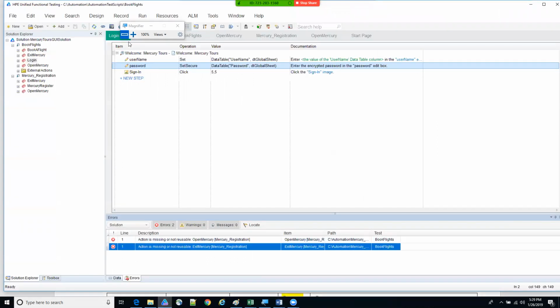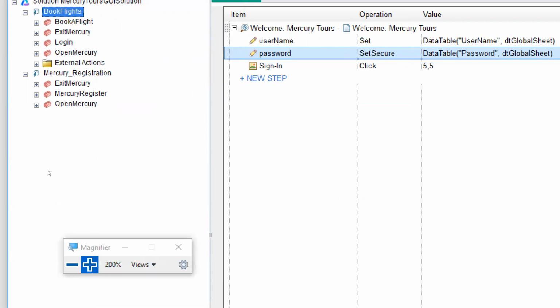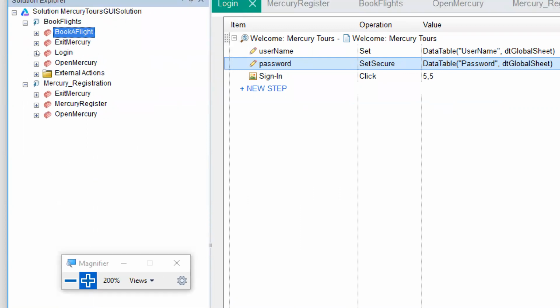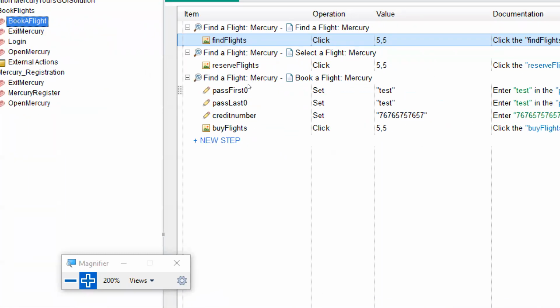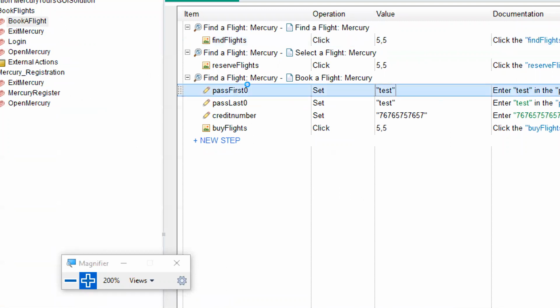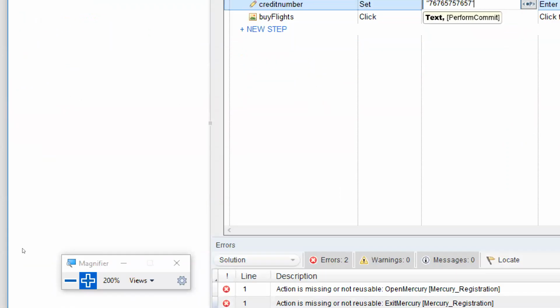You can see the book a flight action is here, right here. I'd like to double click book a flight to open it. And you can see we have some hard-coded data: first name, last name. That's my first name field, last name, and the credit card number.